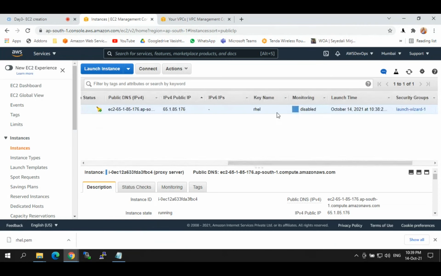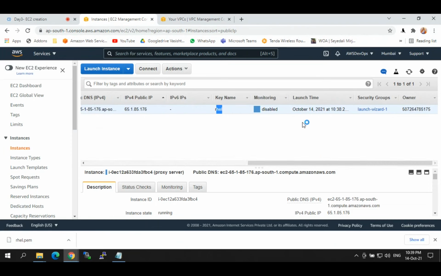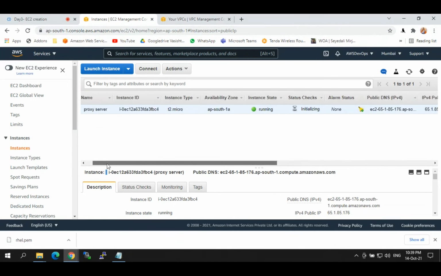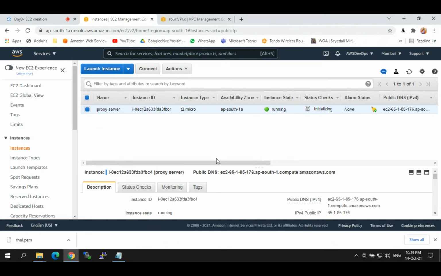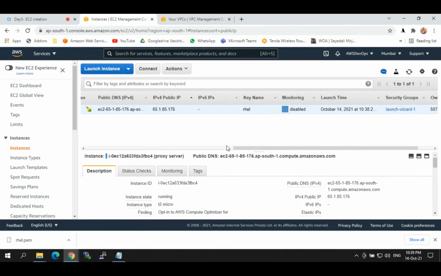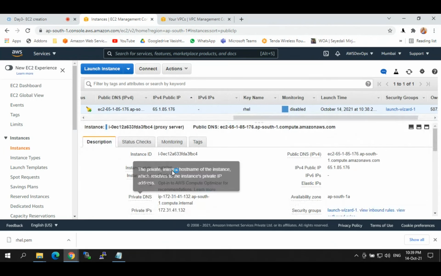What is the key name? RHEL is the key that you created. There is no monitoring as of now. Here you can see the launch time and which security group you gave. These are the same options you saw while creating, and you can also see them simply by dragging this up. The first one is the description.